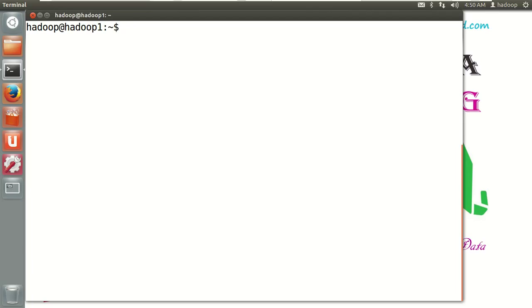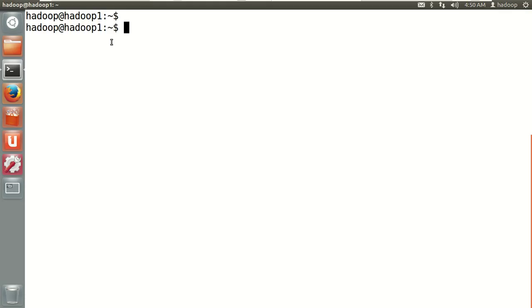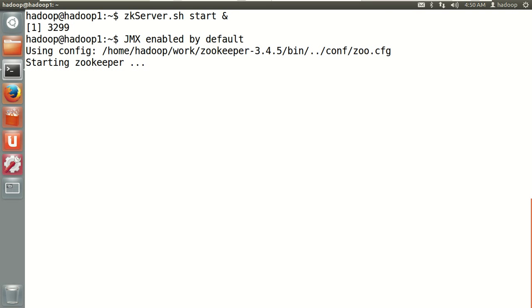Let's move on to configuration. I need to configure zookeeper in all these three machines, and also install the Hadoop 2.x version. Currently in this machine it's already configured. Let me show you how it works. First we have to start the zookeeper. The command is zkServer.sh start ampersand. This command will start the zookeeper on your machine. Now I got the message that it just started. Is it really started or not? Verify with the jps command.